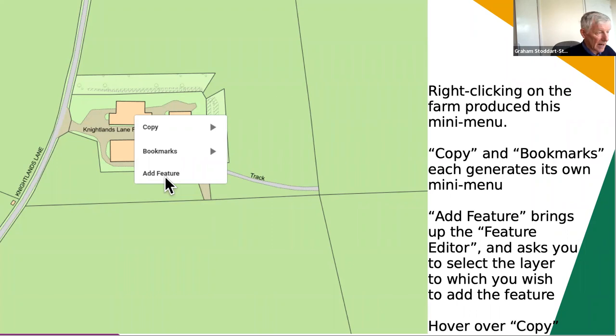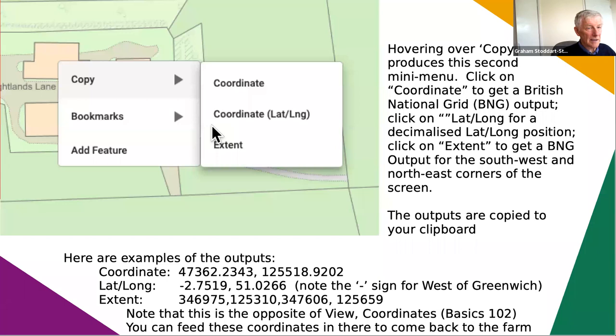Now, the add feature is exactly the same as the add feature that you got from the mini menu from the layers, so I'm not bothering to explain it to you, because you've got the information you need here. Copy and bookmark are a bit different, though. If you hover over the mini menu here, just put your mouse on it, it'll pop up another mini menu. And here we've hovered over copy.